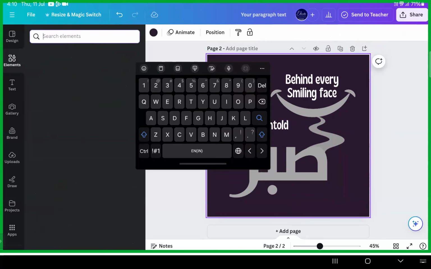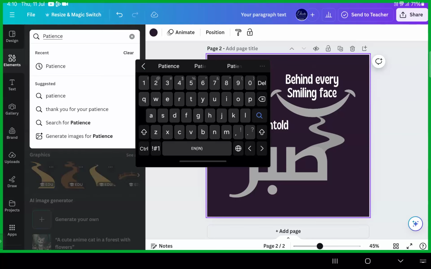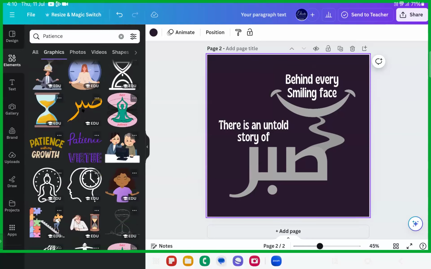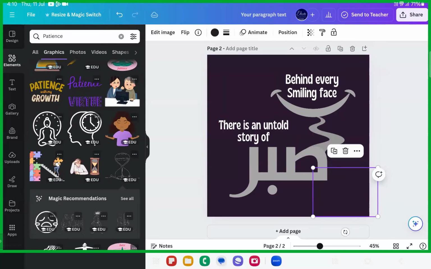I can even search for the elements here. Let me search for the patience here. Patience. Okay, because sabr is something over here. Let's see what is well with the patience. If I want, I can select this one also. If I want, I can place this chart with the time flying by over here.